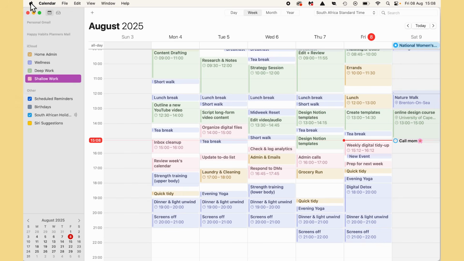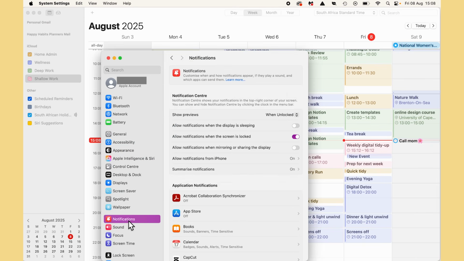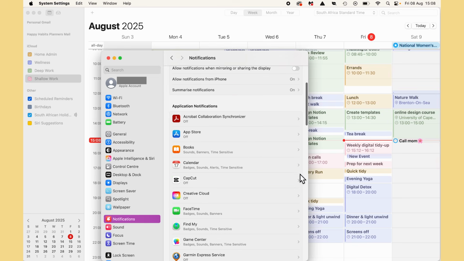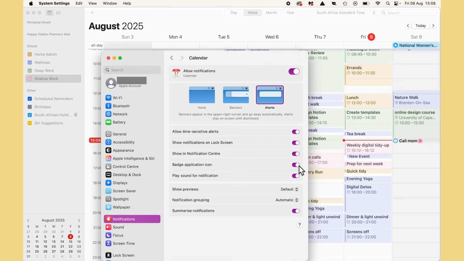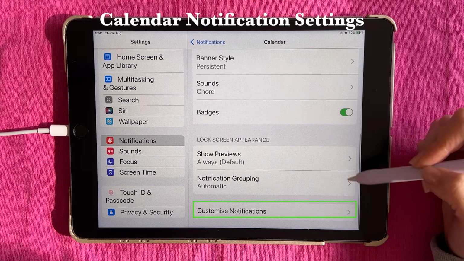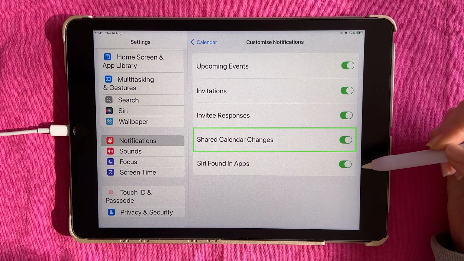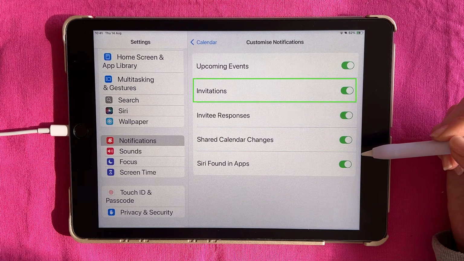Go to Settings, Notifications, Calendar, adjust banners, badges, or sounds, and you also have the optional toggles, shared calendar messages and invitation messages.